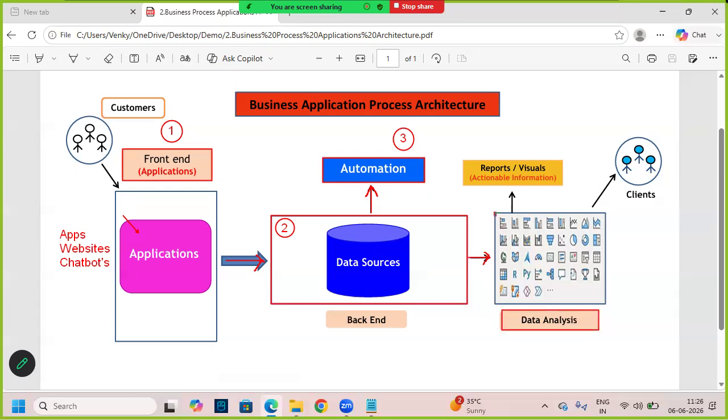Data analysis means showing the data in the form of visuals or in the form of reports, guys. If you see, these are all the visuals. Showing the data in the form of visuals or reports, we'll call it data analysis, right?